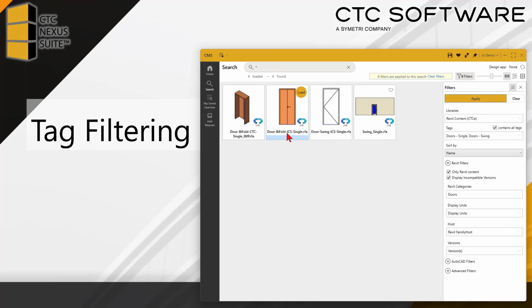Actually, this is not a swing door, and yet it's still showing up. And that's probably because it was accidentally tagged as a swing door. And we'll fix that in a little while here.